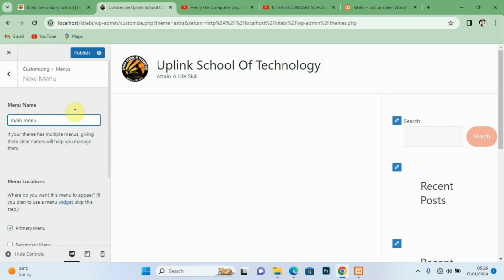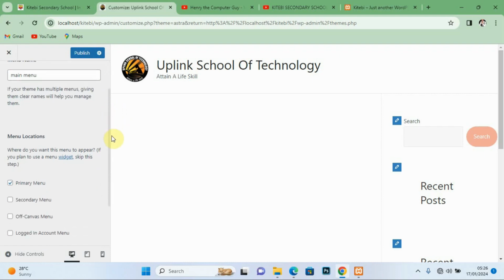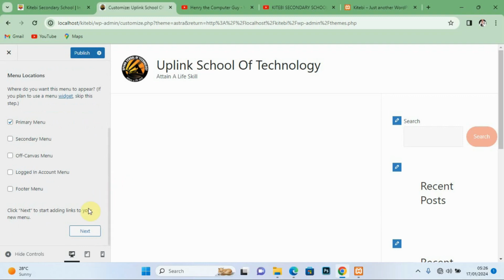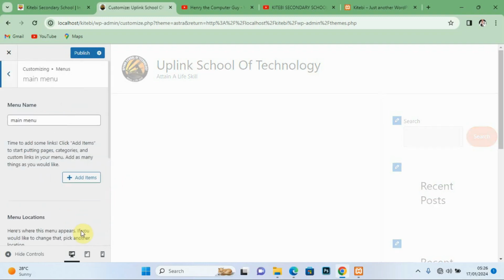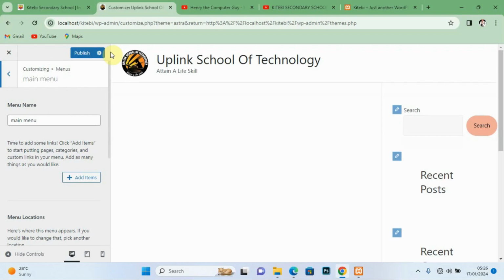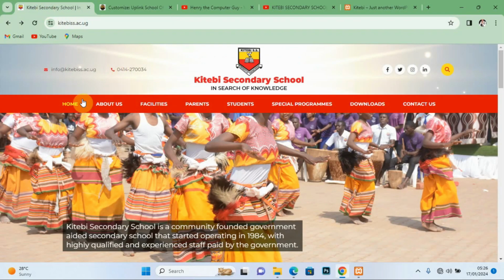For example, I can create this as the main menu. After doing that, I can come down here. Of course, it is going to be the primary menu. I can click on next. And having clicked on next, I can even add the pages. When you come to this website for HTML, these are the pages that we are going to be creating right now. You see them?